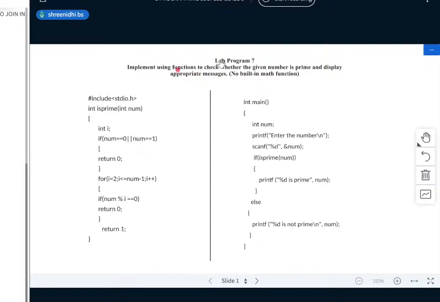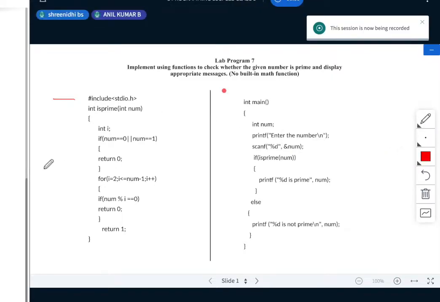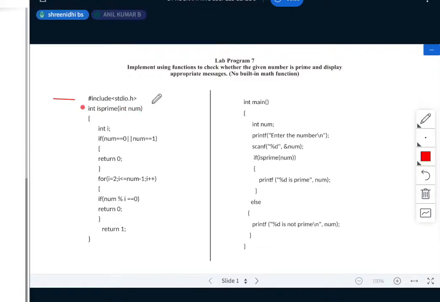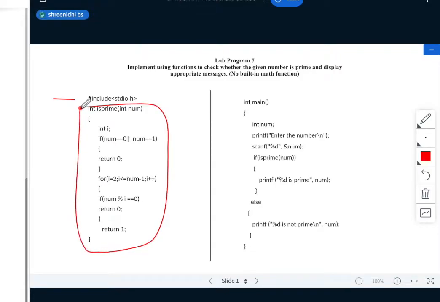So we need to use a function. So this is the beginning of the program. So #include <stdio.h>. So int isprime(int num). This entire thing is your function definition. After this I'll be writing your int main. So I'll just write the program. Next I'll be explaining. So this is the function. I'll be passing a single parameter here, that's your number.